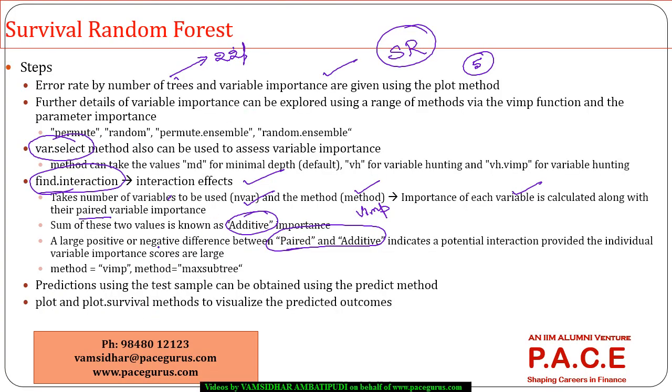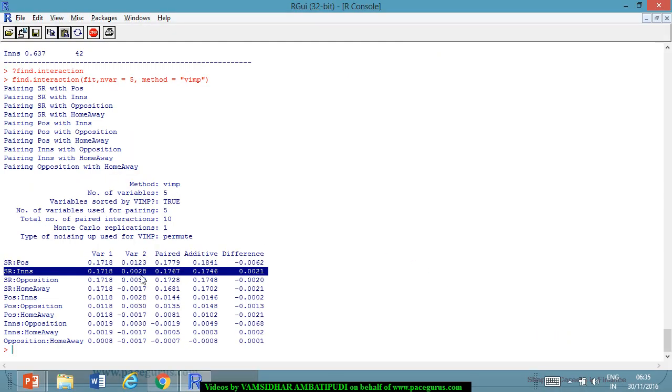So a large positive or a negative difference indicates a potential interaction, provided the individual variable scores are large enough. Whereas here the individual score is not that large, so I am not taking it seriously, but that is what I am trying to showcase to you. If the difference is very positive, it's an indication that there is an interaction effect between the variables.